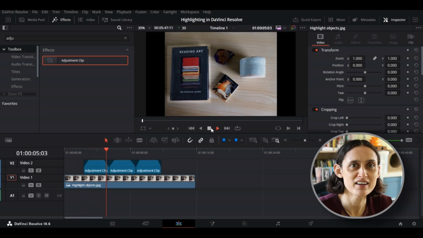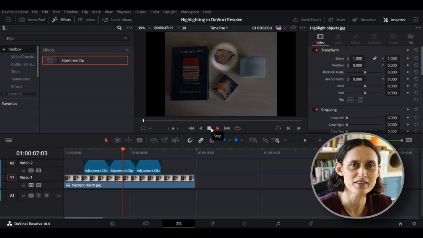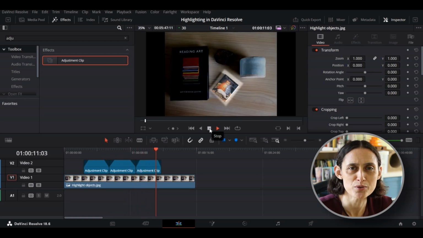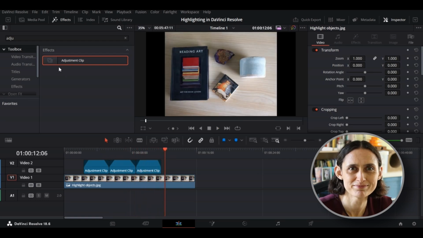We've learned how to highlight static objects using two methods and how to copy an effect and move it to another place on the timeline.